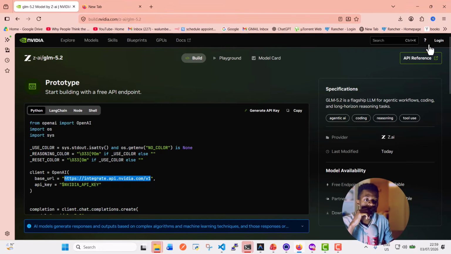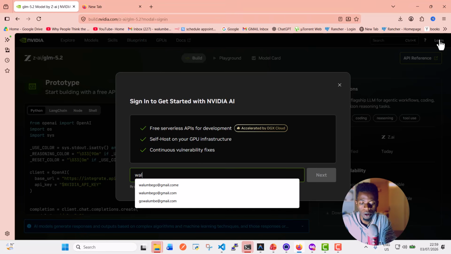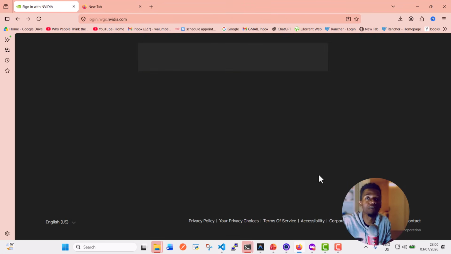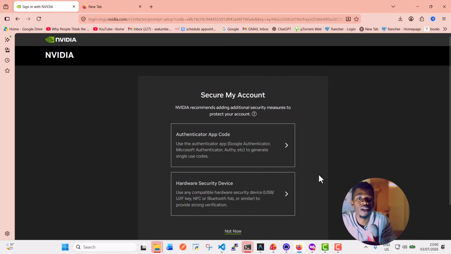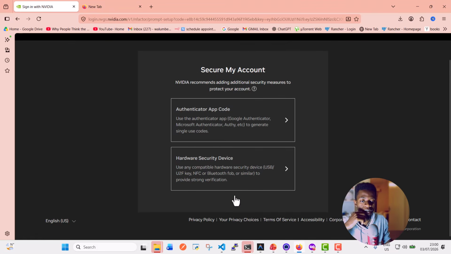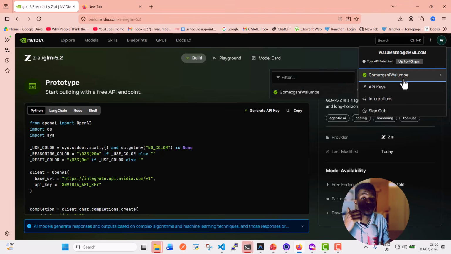And then once you've done that, you need to log in or sign up. So in this case, I'm going to provide my email and click next. If you're doing it for the first time, it is going to give you a registration form. So you're going to configure it. In this case, it is asking me if I want to secure my account, but not now. All right, so it has taken me back to the same page, but right here at the top, you can see that it has logged me in.